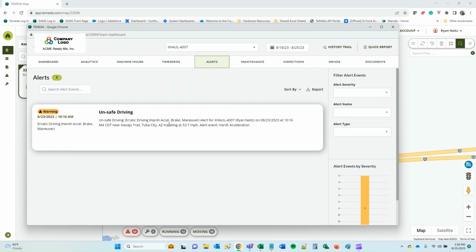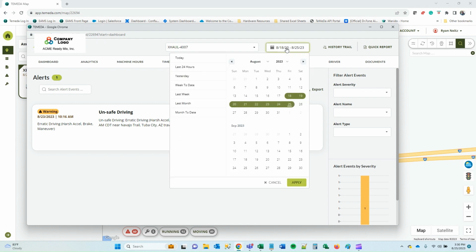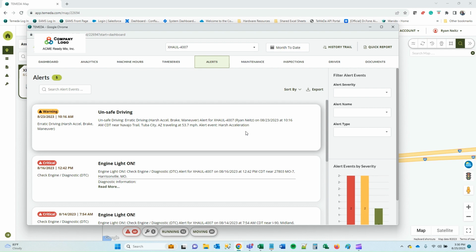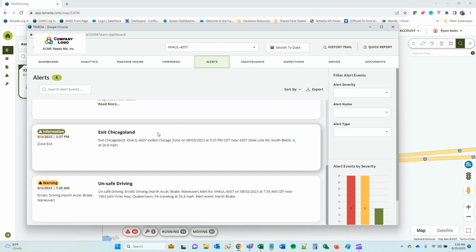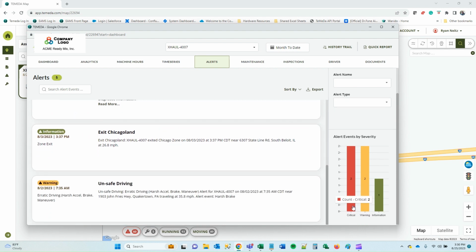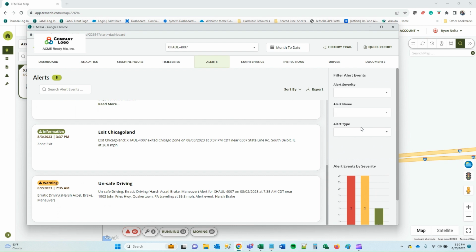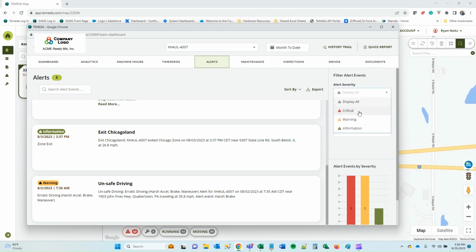Okay, next you can see the alert history for this asset. So I'm going to open up this time frame here and let's look at month to date. Okay, so you can see the different alerts that have been triggered during this month. And you can actually see their severity types over here. You can filter by alert types, the alert names, or the severity here, and export this out if you'd like.